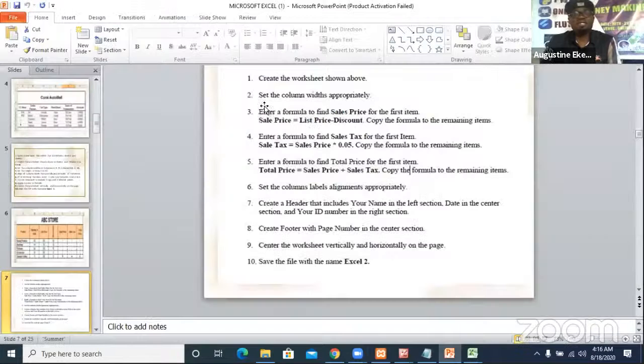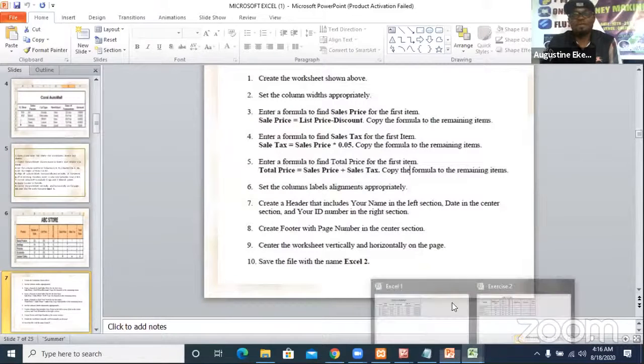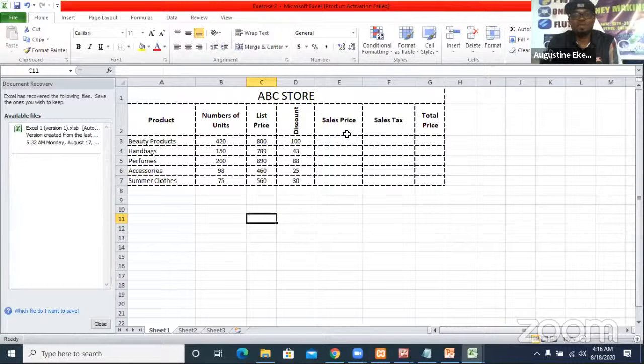Having done that, the next thing they say you should do is enter a formula to find sales price. And the formula simply says sales price is equal to list price minus discount. So how do you insert a formula in Excel? That's what we're learning.